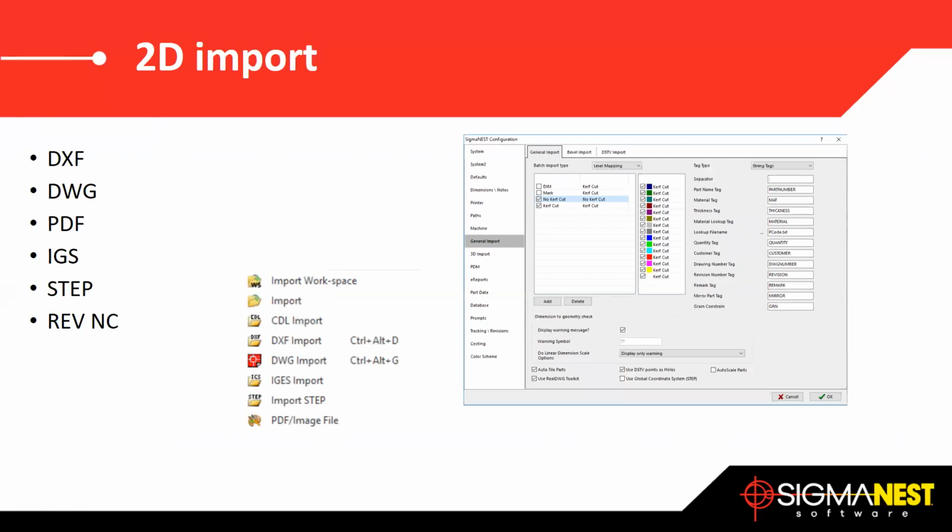In the 2D import, once we start getting into the meat of this, we are going to primarily focus on importing DXF files. We're going to look at techniques of dealing with layer mapping and other concerns that you may have with 2D import.